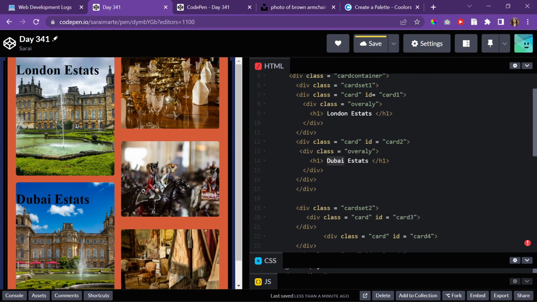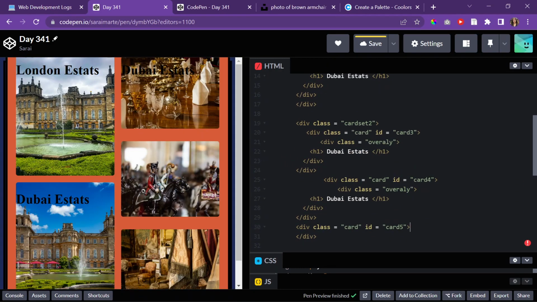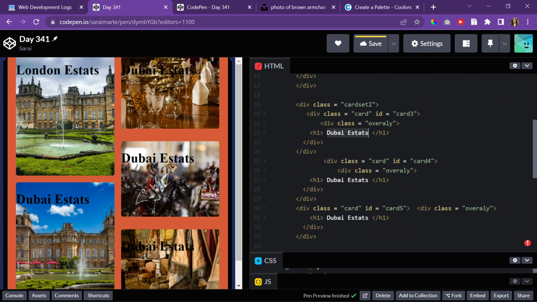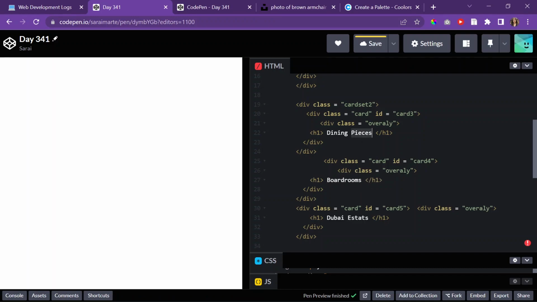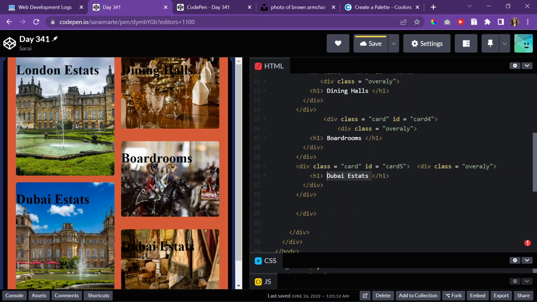Okay. Alright, and then put that in here also, and here also, and then card 5, and then just change it to maybe something like dining. I don't even know what this page would be for. Dining pieces, board rooms, well, let's do dining halls, board rooms, and then dwelling rooms or something. I don't even know, I don't care.